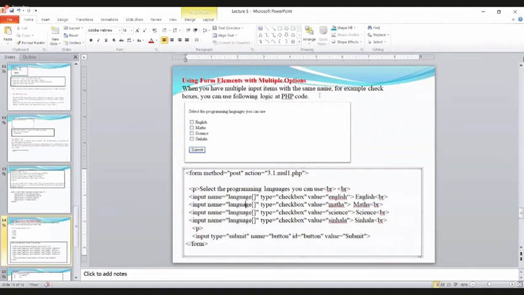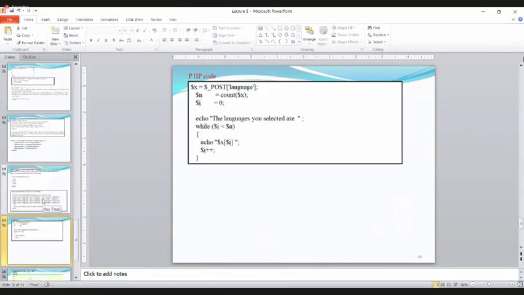Yeah, once you type this coding, did you get the form with the checkboxes? Four checkboxes and one button. Yeah, you got the form? Yes, madam. Right, then we see how to create the processing file for the checkbox. Right, this is the processing file for the checkboxes.